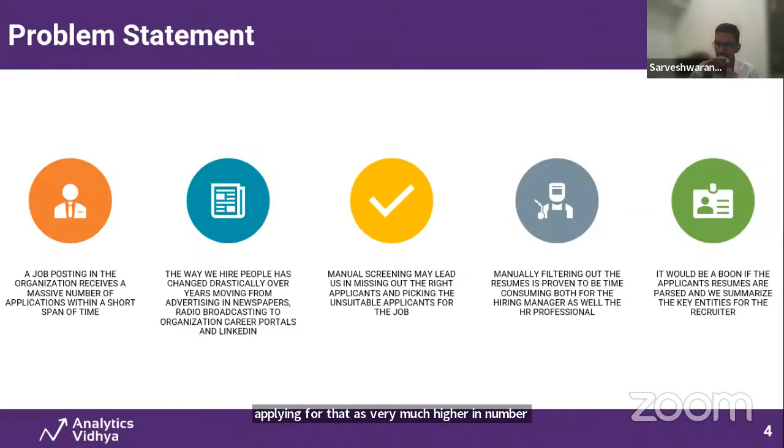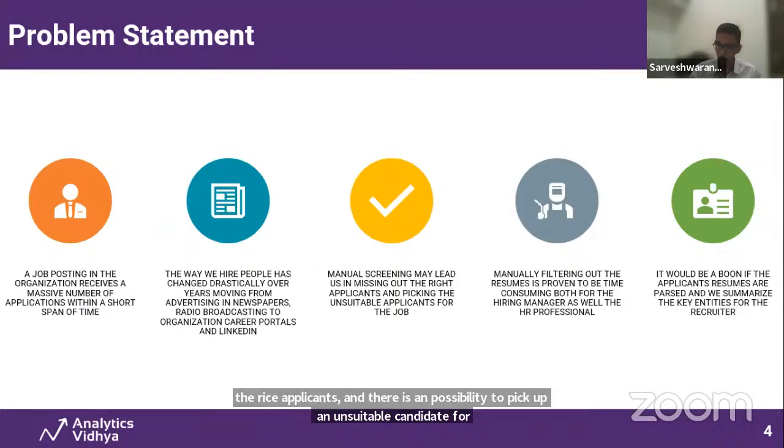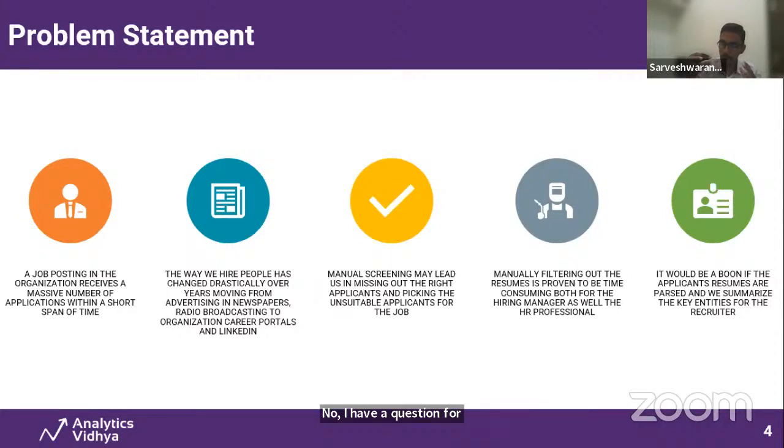Right? So manual screening will lead to missing out the right applicants, and there is a possibility of picking an unsuitable candidate. We all agree. Now, I have a question for you. A manual screening will lead us to missing out the right applicant. So is it a false positive or a false negative? And picking out the unsuitable applicants for the job, which is a false positive and which is a false negative?